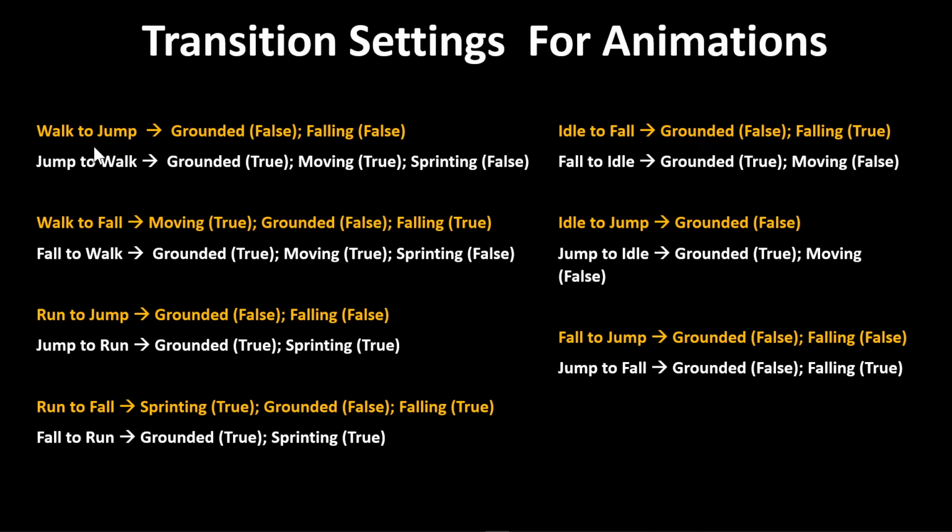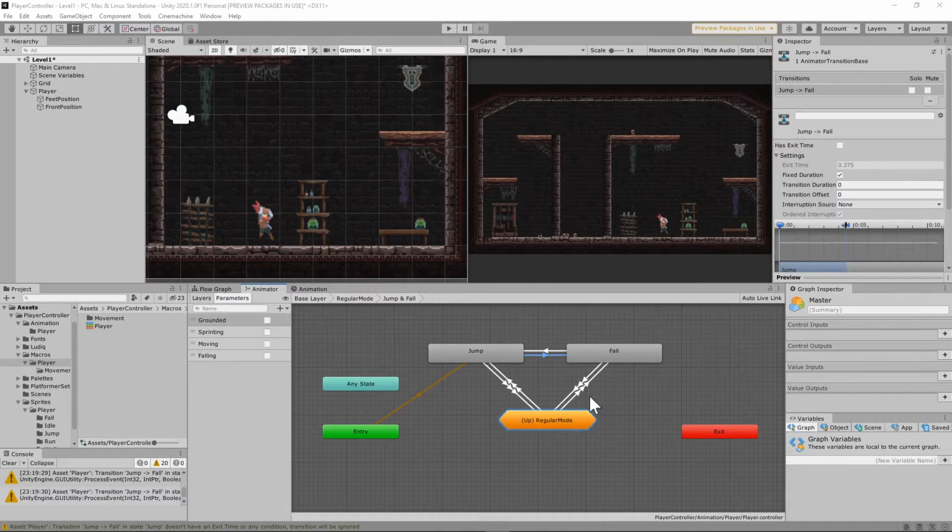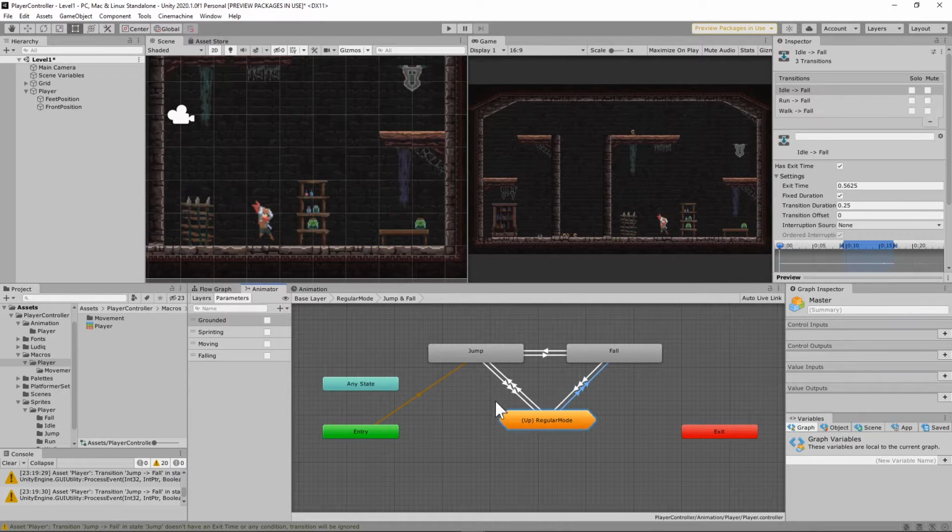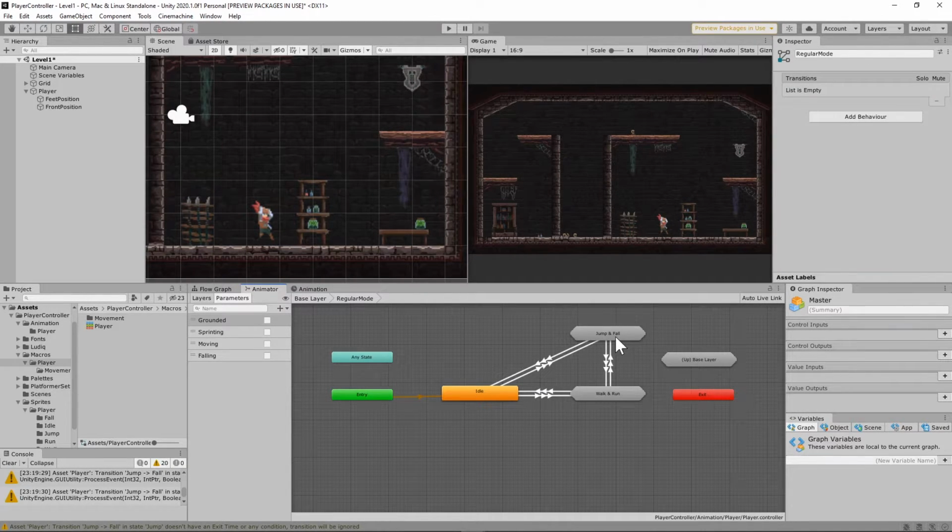Just take your time. My advice is to go one at a time and pause the video now, making sure that you have everything that you need, and then we'll move on. By the time you're done, you should have something that looks a little bit like this with each of these transitions set up like that. And going up one layer, I just put my jump and fall right here, so it's pretty clean.